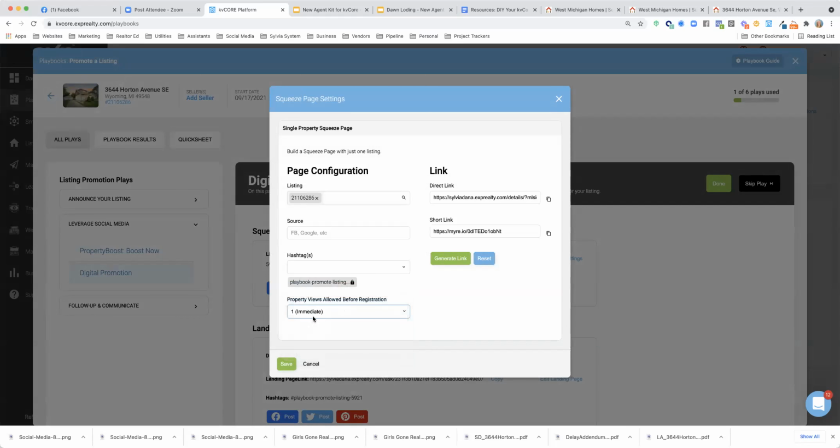So I put it on immediate whenever I'm creating a squeeze page. That means when I create this link, people are going to be forced to register immediately in order to see what I'm sharing. I can also decide what source.